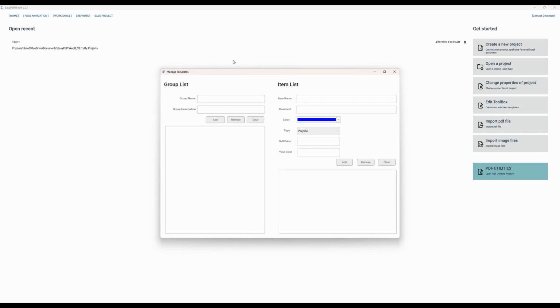So in a toolbox, you're going to have two categories or two fields that you need to fill in. So the group list would be basically like a kind of a folder, a category of the items that you're creating. So for example, if I work in landscaping, I'm going to make one that's called trees.